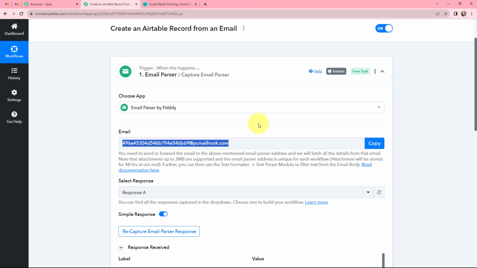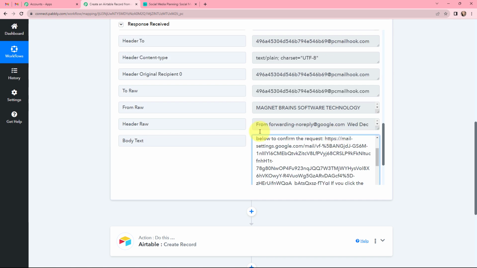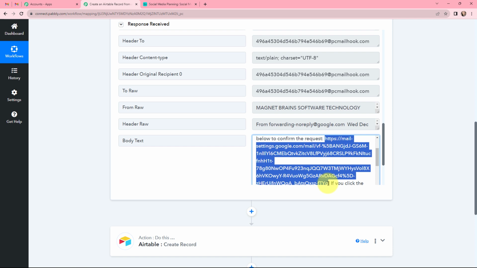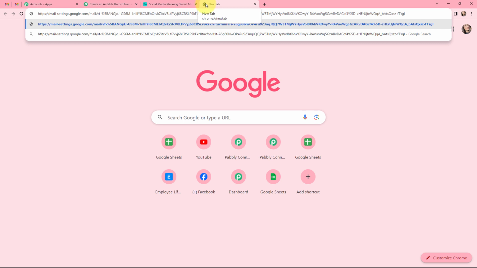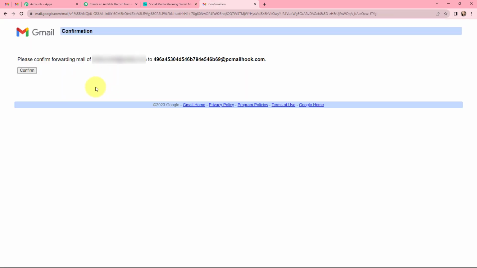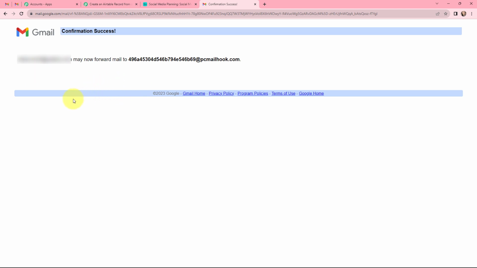So here in Pabbly Connect, I have received the response. Here in body text, this is the link given. So I'm simply going to copy it. And now in this new tab, I'm going to paste it. So now over here, I'm going to click on confirm. So here the confirmation is success.